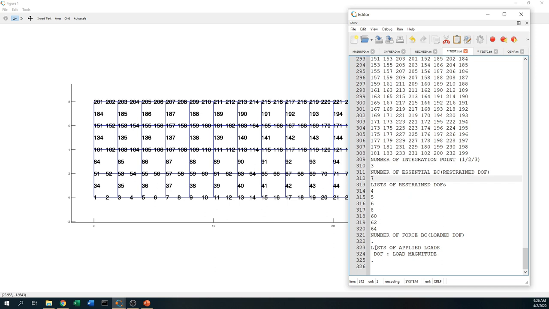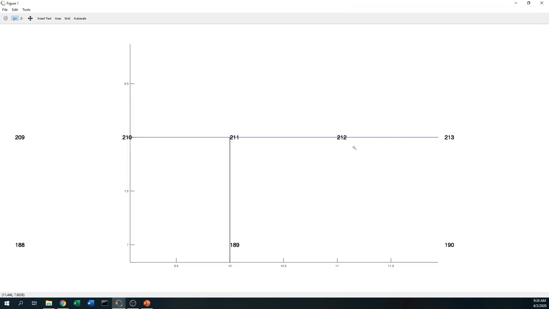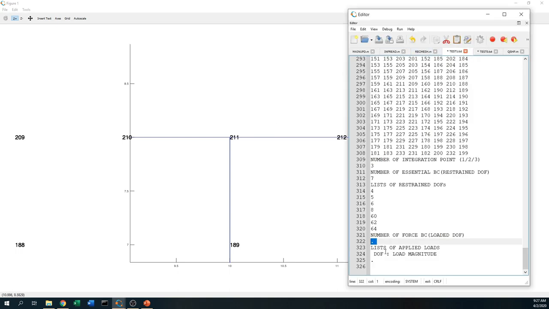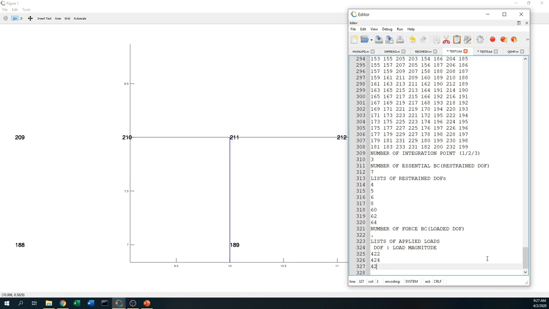Then we talk about the force boundary condition. The number of force boundary conditions we have no idea about yet, which is fine. We know that the force is applied at the fourth node, so 1, 2, 3, 4, the fourth element of the discretization. Zooming in, we have node number 212, 211, then 213. 212 is the center one. We will give the big amount of load there. So we see 211. What is the degree of freedom there? 211 turns out to be 422, 212 is 424, and 213 is 426. For the 422, we have the negative, right?